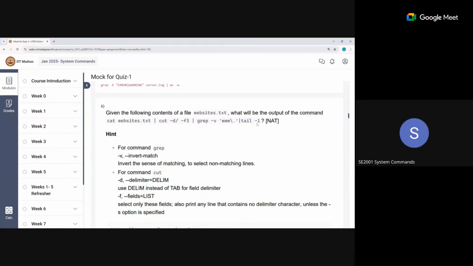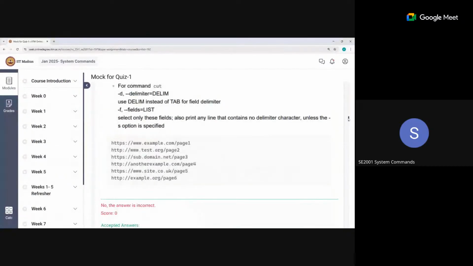And then we are taking the last one, because it is tail, right? So tail minus one will basically give you the last line of whichever domain is not having www in it. And the delimiter is slash, because URLs have that. In the URL, the delimiter is slash, and then we are taking the third part of it. So it should be easy enough to understand.